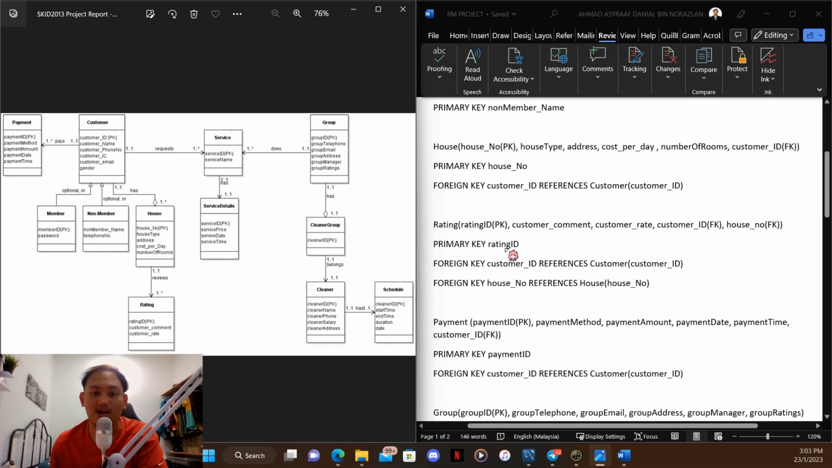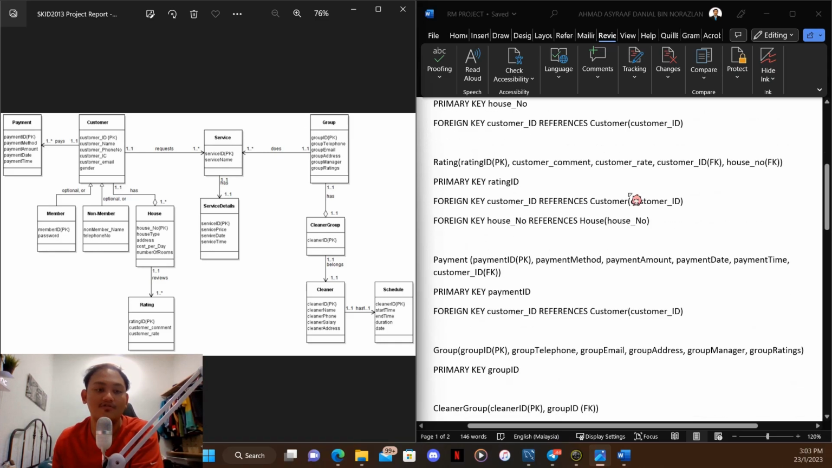Next we have the house class. In this class we have the house number, house type, address, cost per day, number of room, and customer ID. The primary key of this class is house number, and the foreign key is the customer ID that will reference back to the customer class. Next we have the rating class. In this rating class we have rating ID, customer comment, customer rate, customer ID, and house number. The primary key is the rating ID, and the foreign keys are customer ID, referencing the customer class, and house number, referencing the house class.